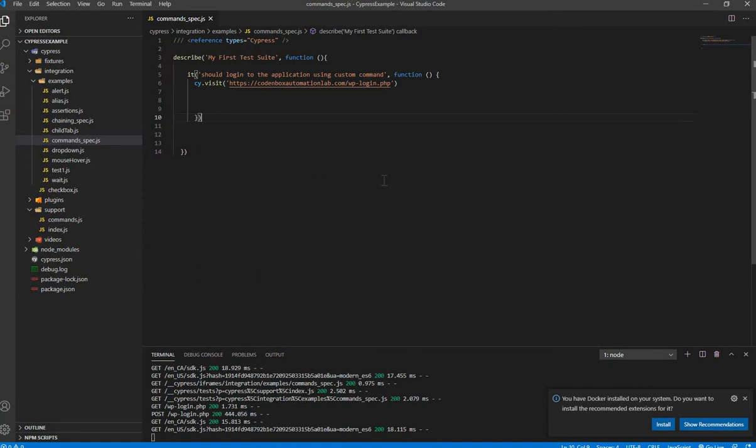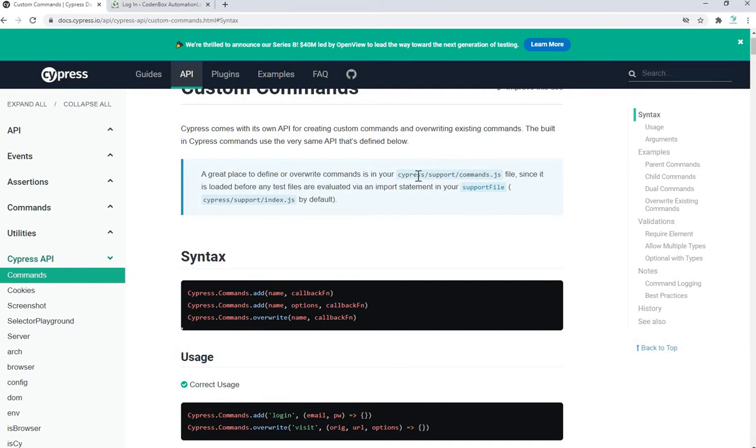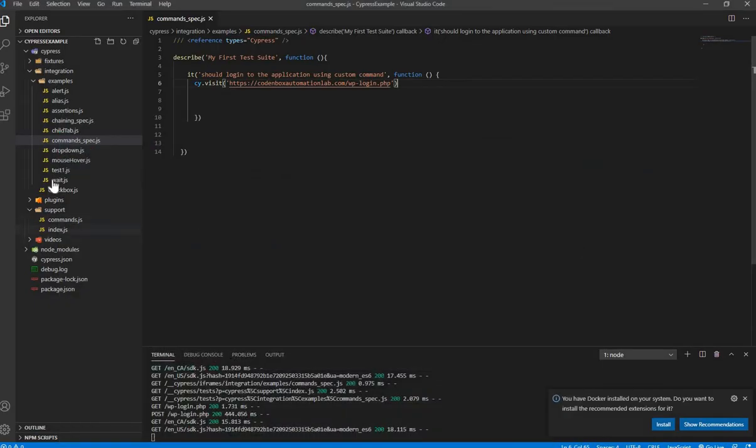So we're in our VS Code editor. I created one spec file and gave it the name command.spec.js. Before that I have to write some custom commands. As I was saying, in Cypress the support commands.js file is where we write our custom command. If you go to your Cypress folder, you can see there is a support folder, and there is commands and there is index. There are two files. Open that commands.js file.